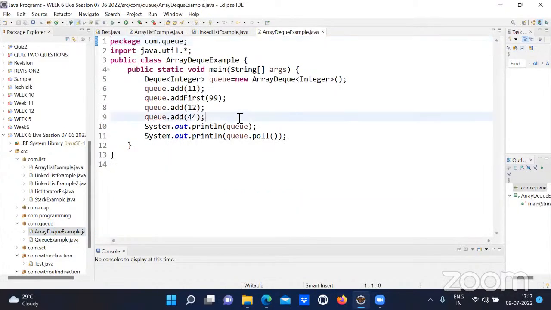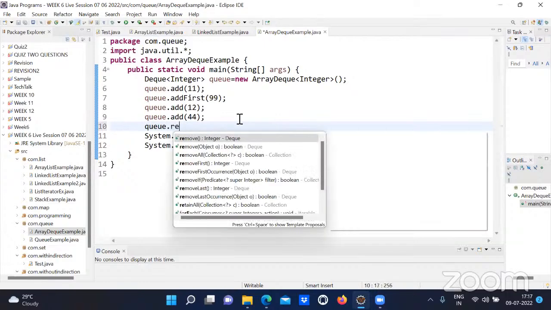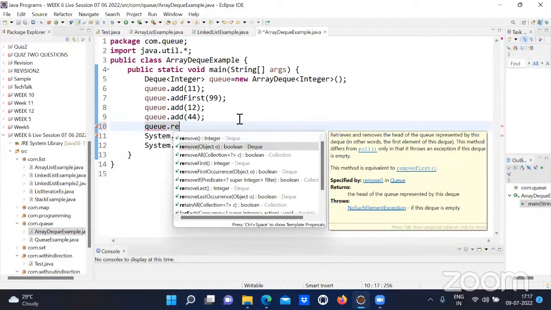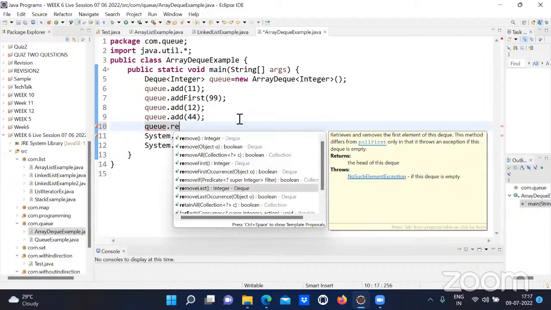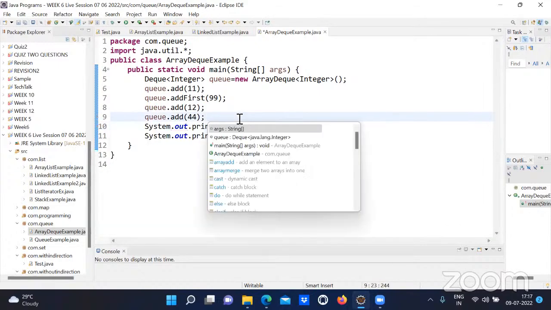So we'll check here. Okay. So two dot. Yeah, we have remove last. Yeah, remove last also we have.